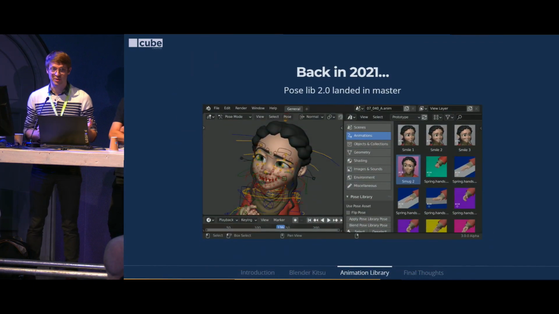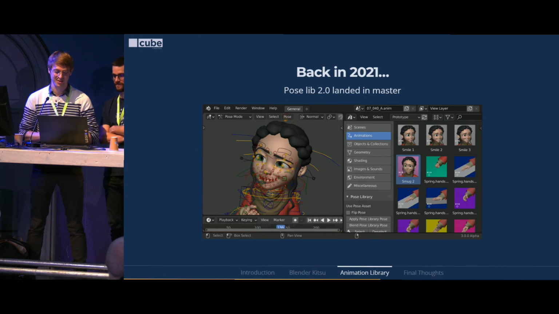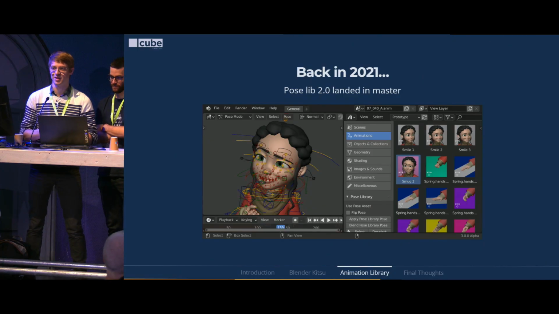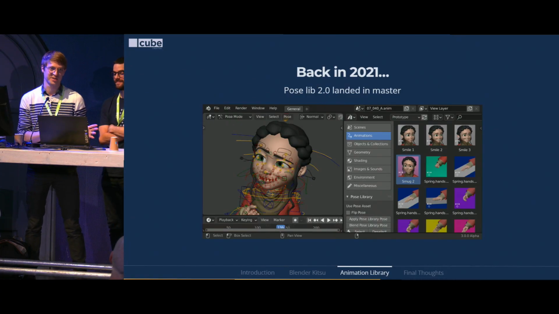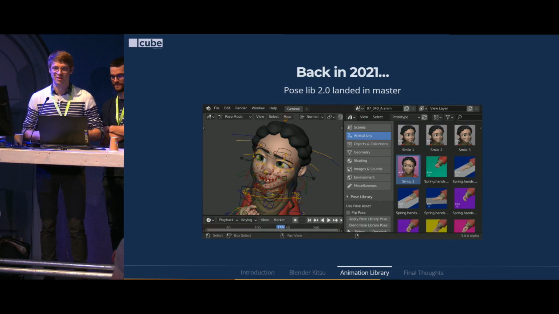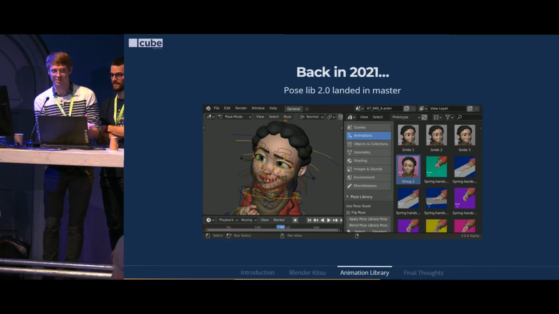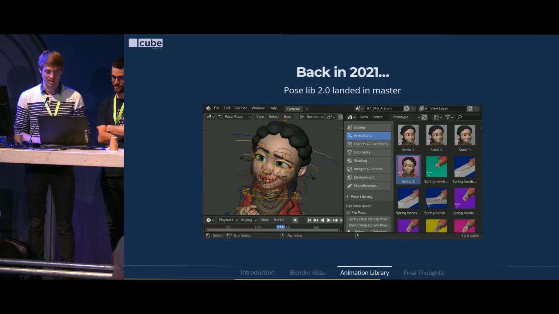And back in 2021, the Pose library appeared in the main branch of Blender. It was nicely integrated in the Blender user interface. We could drag and drop assets to the viewport. So we really had a serious look at it and started thinking in the back of our mind that it would be cool to be able to use it in the context of our production. But it was still lacking features that we really needed at that time.